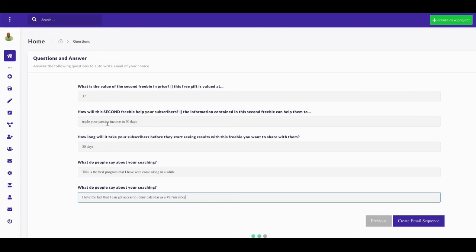and it says right here, what do people say about your coaching? This is the best program that I've seen come in a long while. People have said that about me. Then it says, what do people say about your coaching? I love the fact that I can get access to Jenny's calendar. We'll put Jenny's calendar here as a VIP member. So I put that in there, and so we're going to create the email sequence, and we're going to take a look and see what it looks like.